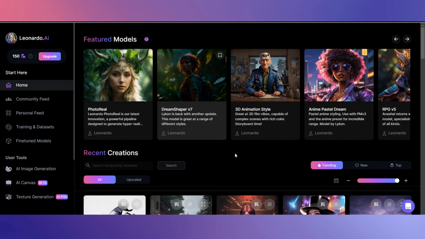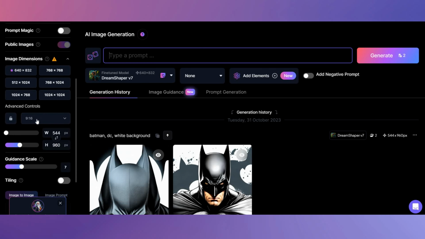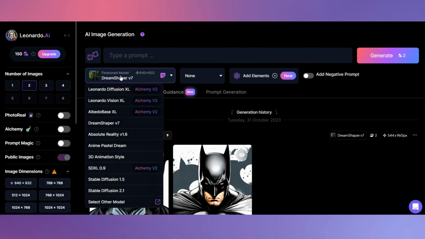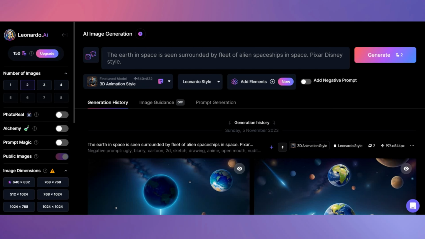This gives you 150 free credits to use every day, and if you know how to use it, you can create some great images. Click on AI Image Generator. Choose the number of images you want to create, 16:9 aspect ratio, as this is the ratio for long-form videos for YouTube, and the 3D animation model. Now let me show you 3 methods for creating the perfect images for your animations.